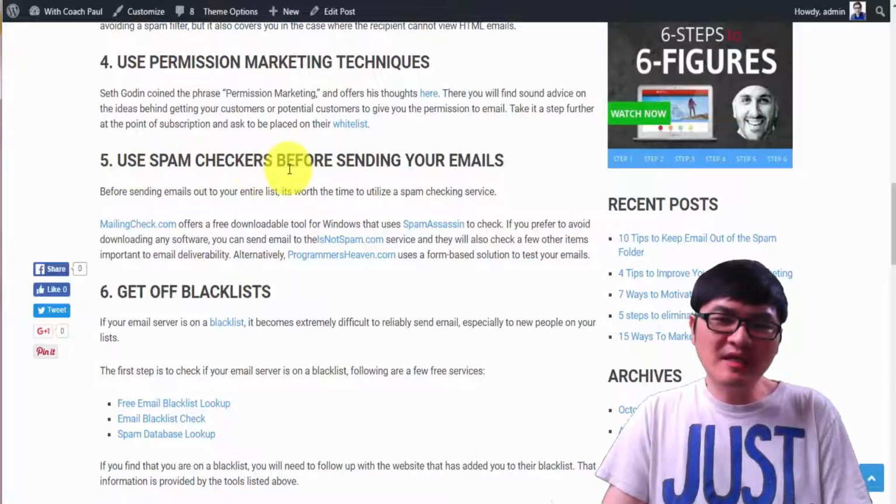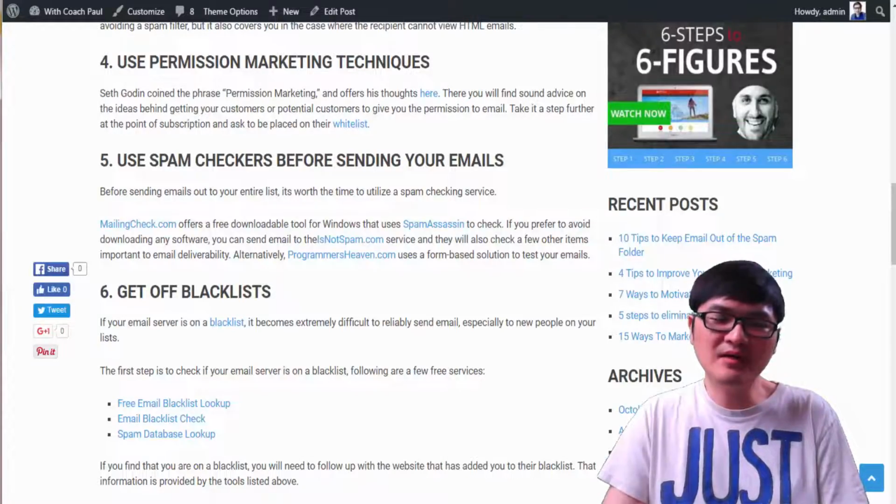Number 5, use a spam checker before sending your email. Before sending out to the entire list, it's always worth utilizing a spam checker. Many email services, including AWeber and GetResponse, have a spam checklist. If you don't have one, you can use mailcheck.com, which offers a free download tool for Windows that uses SpamAssassin to check. If you prefer to avoid downloading any software, you can send an email to isnotspam.com, and they'll also check a few other items important to email delivery.